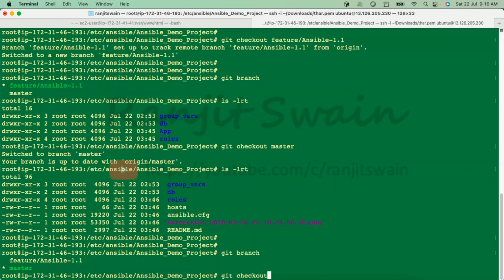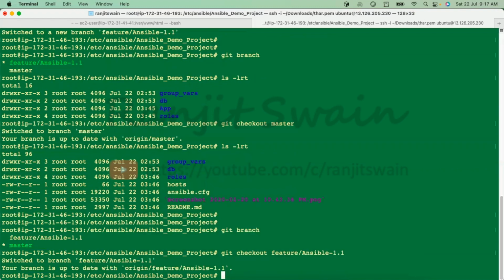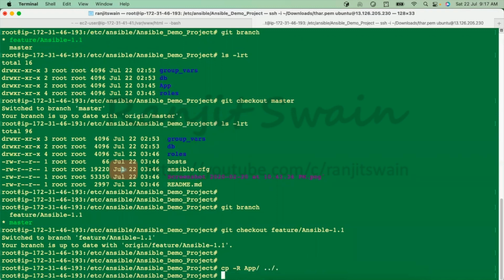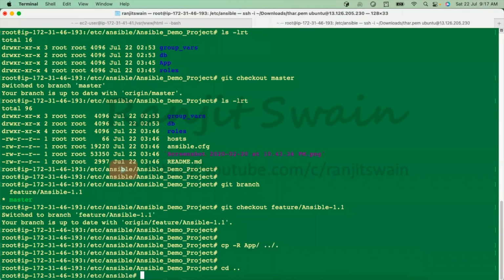Checkout feature Ansible 1.1. So we have checked it out now. Let's copy that back to the Ansible folder. See, it came now. Let's go back.